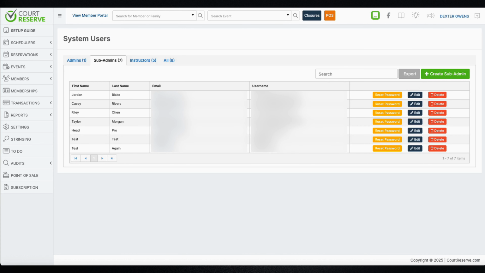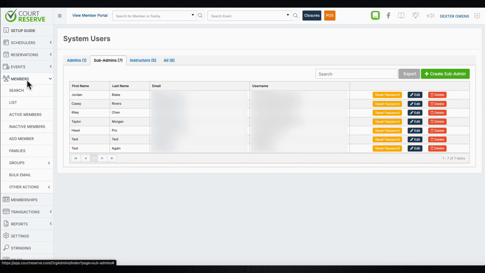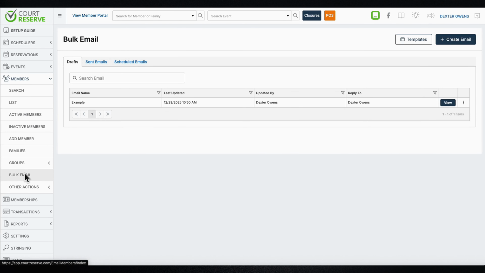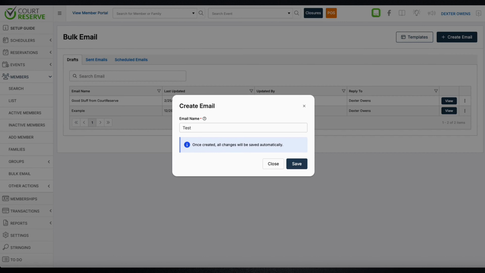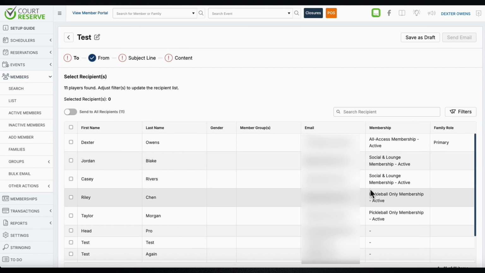Now that permissions have been granted for your sub-admins, let's create an email. Start by navigating to the left toolbar and clicking the Members dropdown. From there, select Bulk Email. In the top right corner, click Create Email. In the Create Email pop-up, enter an email name. This name is for internal use only and will not be visible to recipients. To continue, click Save. From here, you'll be guided through the 4 steps to create your email.